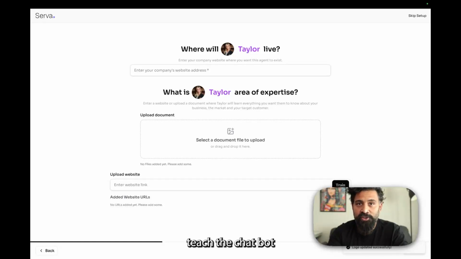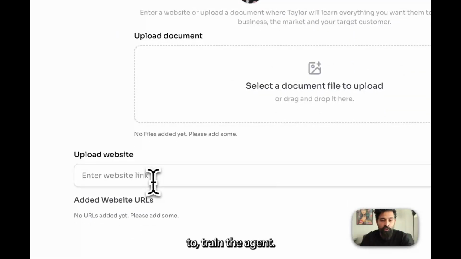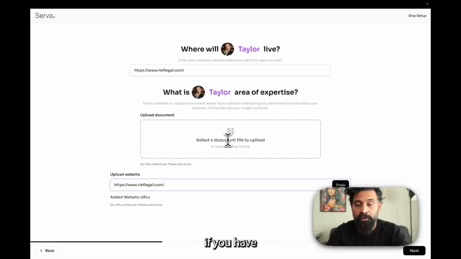So we've created the chatbot right now. We'll have to teach the chatbot or the agent aspects about your specific practice. So I'm going to use the website link of the specific practice that we've chosen here to train the agent. Of course, if you have specific documents about your business, you can also add that. But for this particular demo, I'm just going to use the website link.